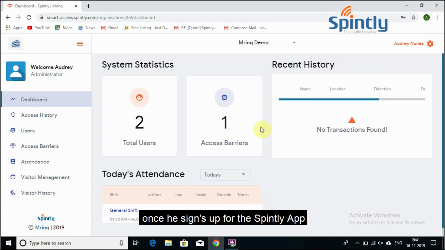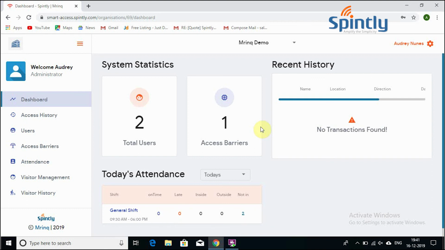So these are the things that the admin of the organization needs to do once he signs up for the Spintly app. If you have any difficulties or have any questions, please feel free to write to us at support@spintly.com, and we will get back to you as soon as we can.